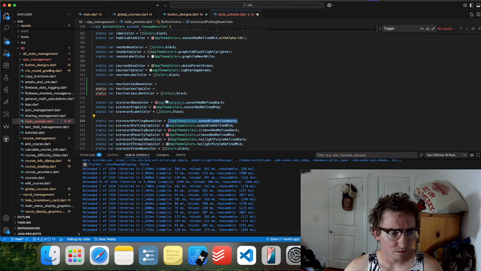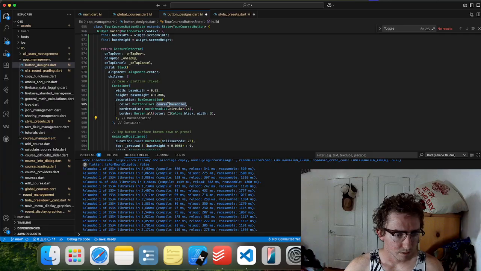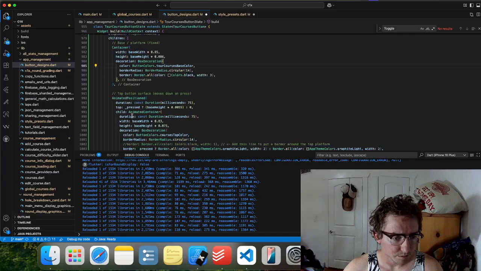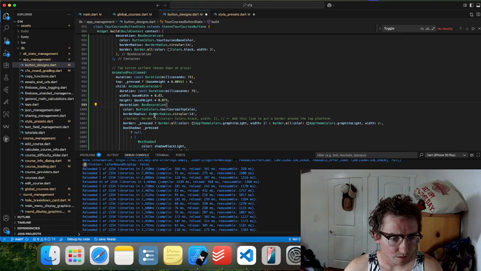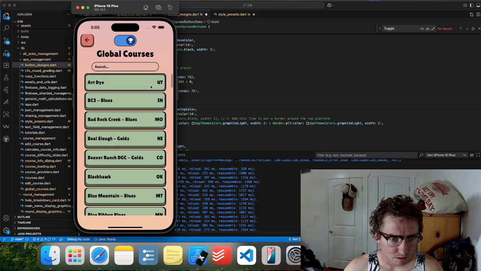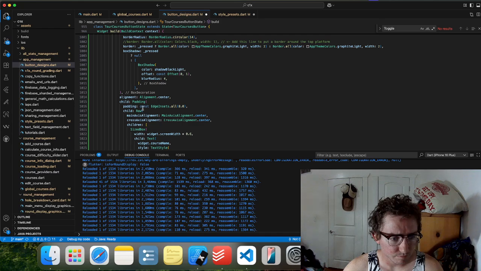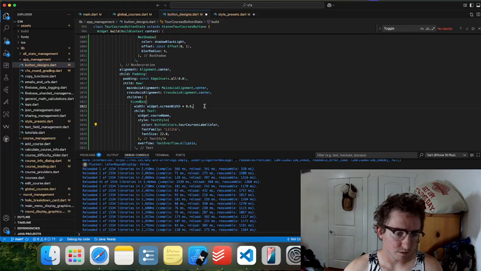This is going to be this. This is going to be this. So let's start with that. Tour courses base color. We'll keep that the same. Positioned. Tour courses top color. Circular border. We'll leave that on there for now, that's fine. And then tour courses label color.